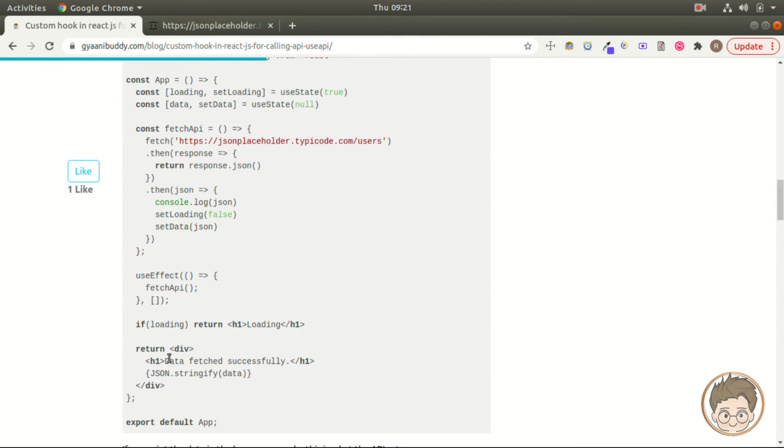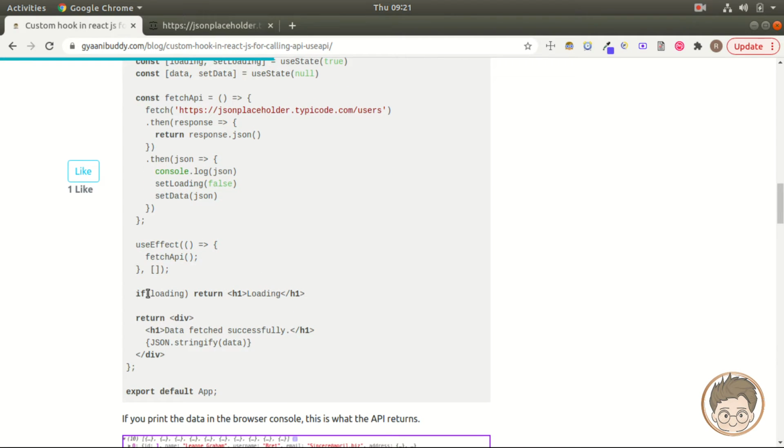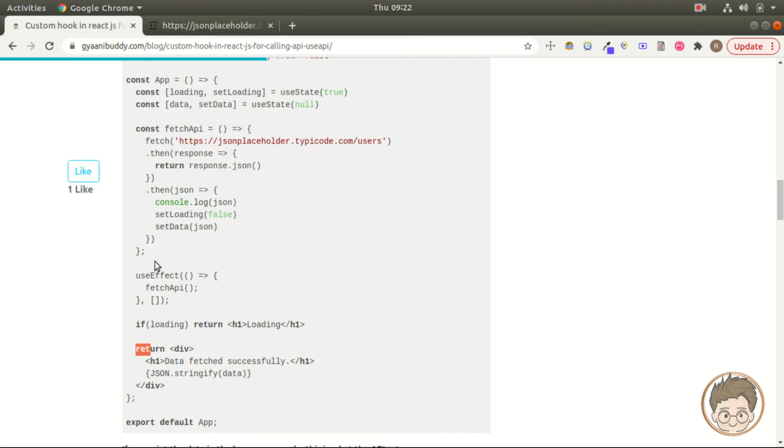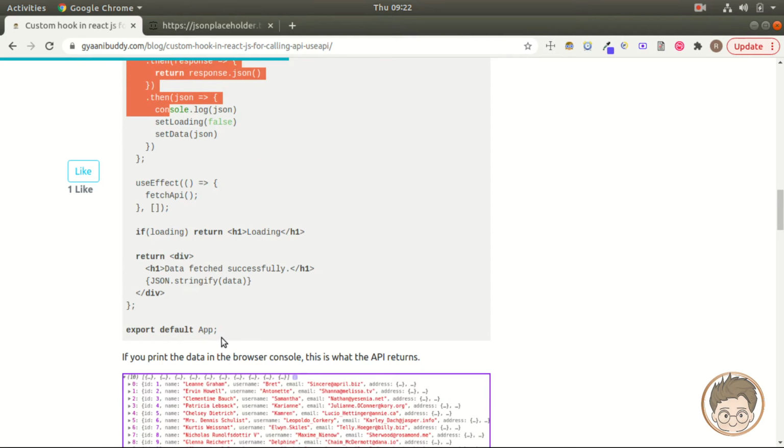I will show you the demo. Once loading is over and loading is false, it will not stop here and will reach here, and show data fetched successfully. JSON.stringify converts the JSON into a string and then renders it on the screen, because we cannot directly render JSON to the screen. That's why I have converted it into a string. That's the main part. This is the usual way of doing it. Now let's see it in the demo quickly.